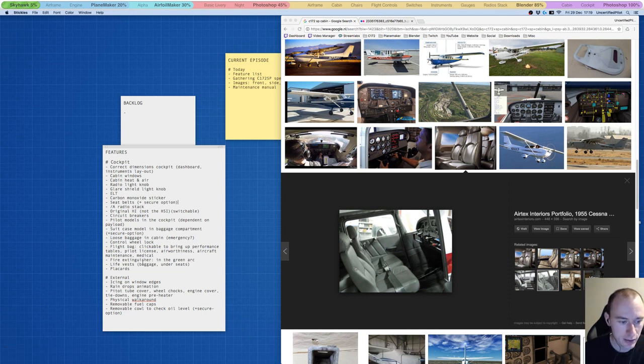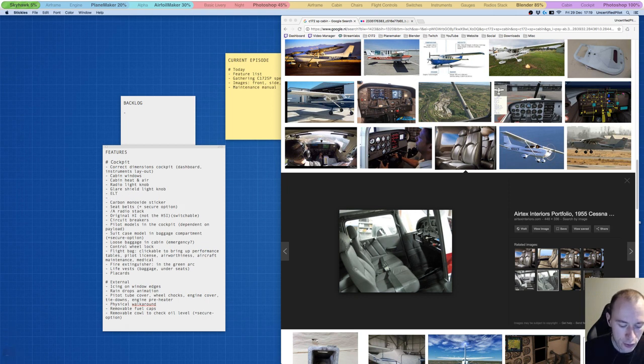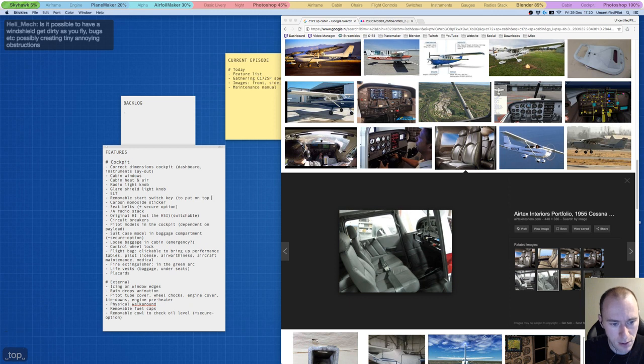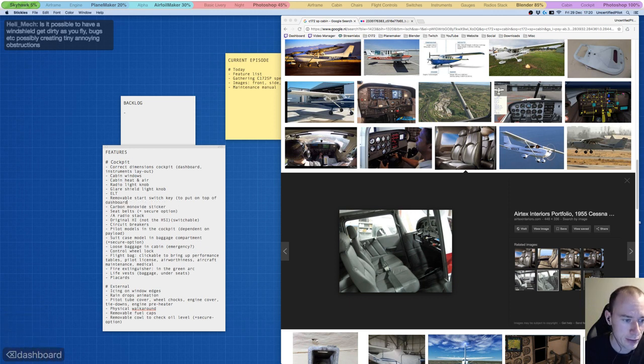Control lock, already have, Dieter. Thanks. Already have that one. Anything else? Yes. What I also think is cool is to be able to remove the magneto switch keys out of the magneto thing and put it on the dashboard. Don't know how fancy and advanced this is, guys, but it is possible. Removable magneto starter switch key to put on top of dashboard or whatever it's called.